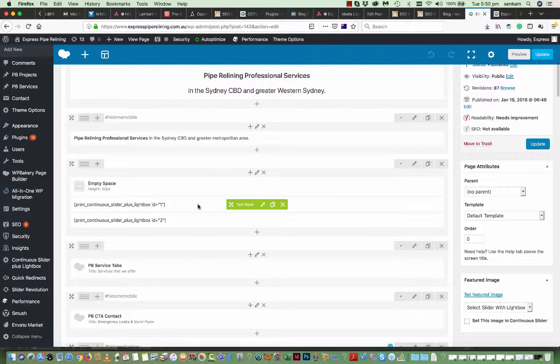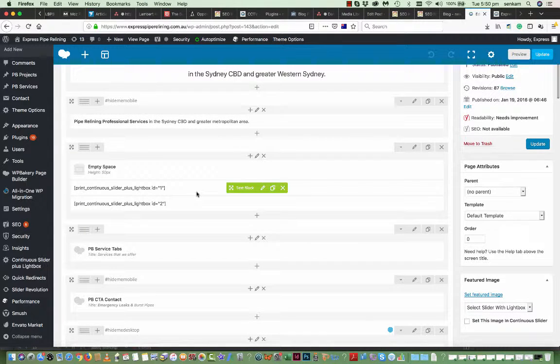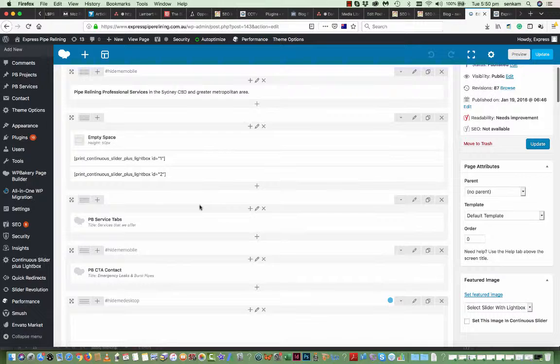So this is a continuous slider. There's 1 and 2. One is for the desktop version, the other is for the mobile version. Once again, that's been created elsewhere, so best to leave that. PB services, tabs.